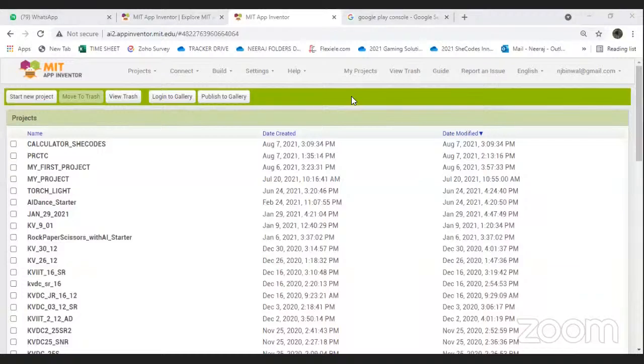Any other question? My emulator is not connecting. Yeah, Nitu, most of the time I also face the problem with the emulator. There is a tutorial on the official MIT website on how you can connect and use the emulator. I would like to request you to check that video because it's a process. You have to download some external links to use the emulator. It's a lengthy process. That's why I use the AI Companion, because it quickly connects my device with my laptop.